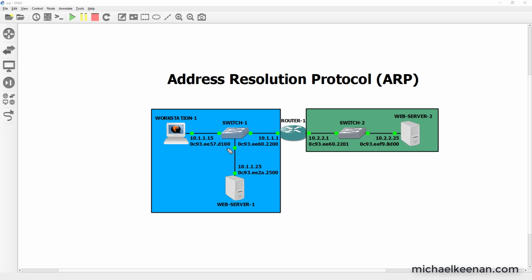So the workstation here, he knows that he exists in the 10.1.1.0 network because he's 10.1.1.15. So he's smart enough to know that this web server down here, which is 10.1.1.25, is in his same network. So in other words, any host between 10.1.1.1 all the way through 10.1.1.254 are valid hosts within that subnet range.